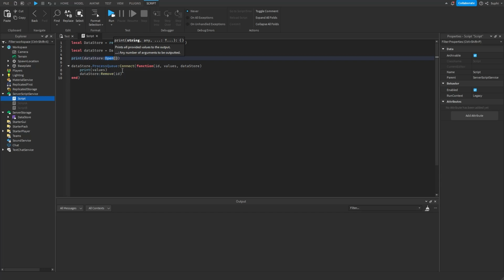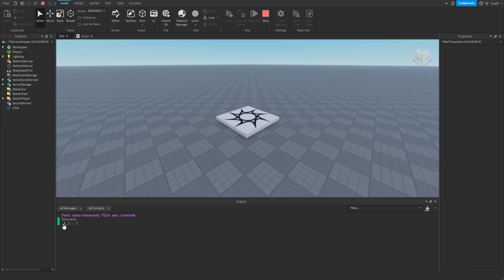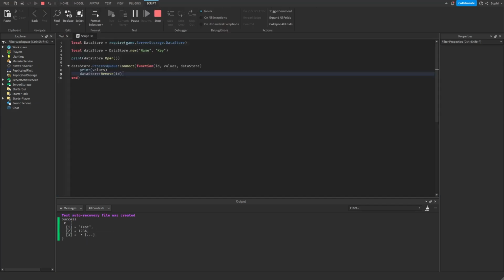And just like the open function, the remove function will return success if it's successful in removing the values from the queue. So if we want to make sure that the remove was successful, we could just check it with success, just like we do with open. And if I now run the game, we should notice that it prints the values one last time, and then it's going to remove the values, preventing this process queue from running a second time. So let's press run. And we can see it processed the values. And this time, because we removed it, even if we wait 30 seconds, it should not print these values ever again. So these values are now removed from the queue.